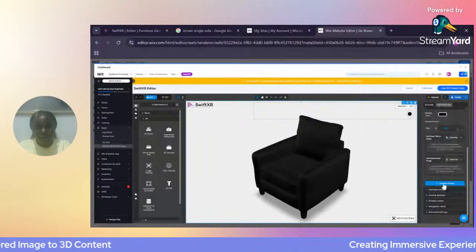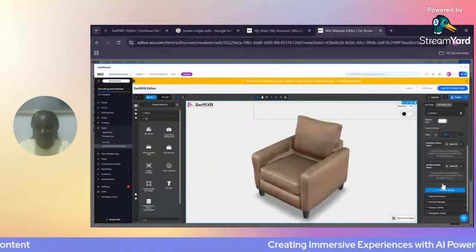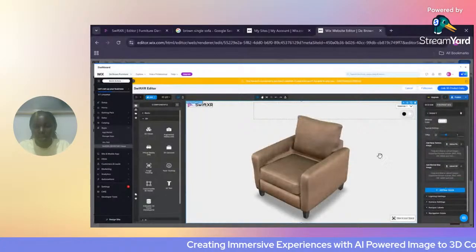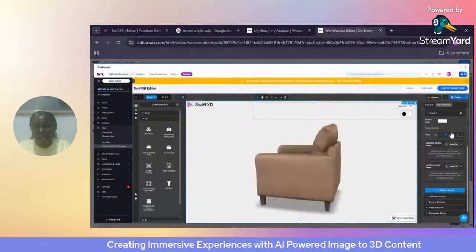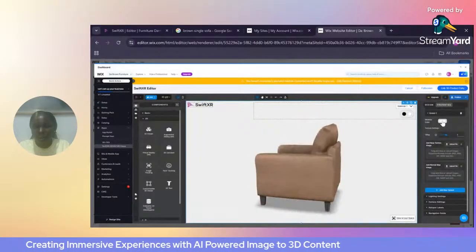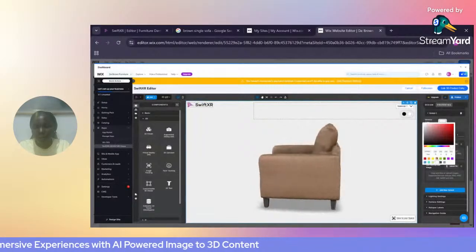So let's go on to add another variant. So let's say we have this as well in color brown.